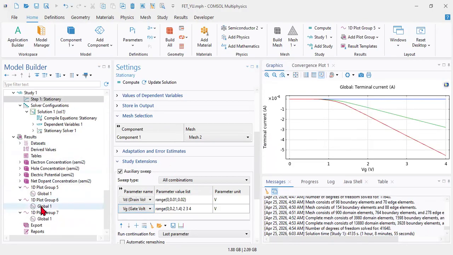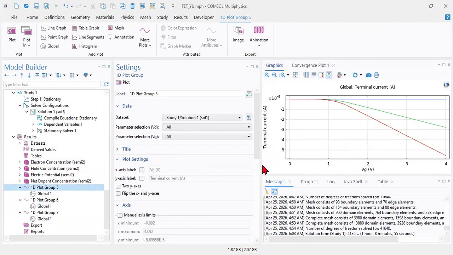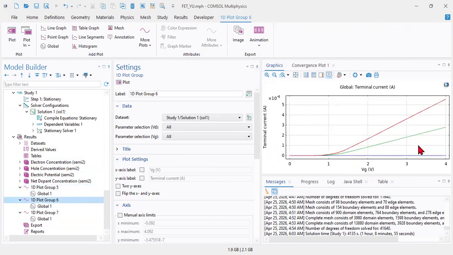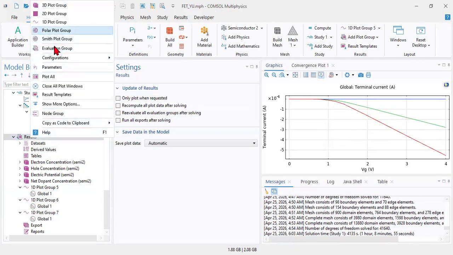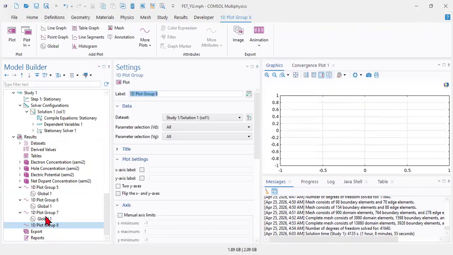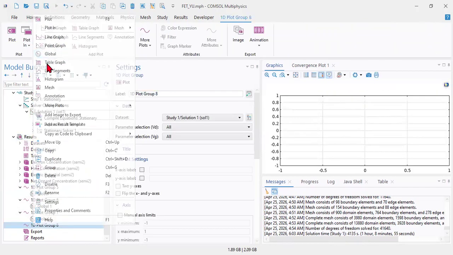So that's the thing actually. As I told you before, we will plot this kind of curve: gate voltage versus terminal current. So we plot this kind of graph. Also, we can plot the characteristic curve as well, but as you can see, it's taking lots of time for simulation.